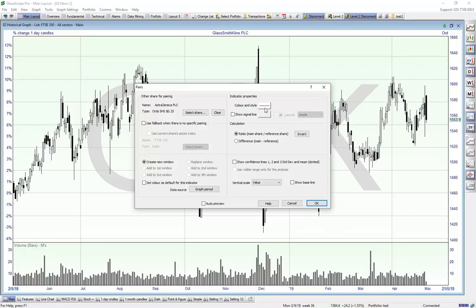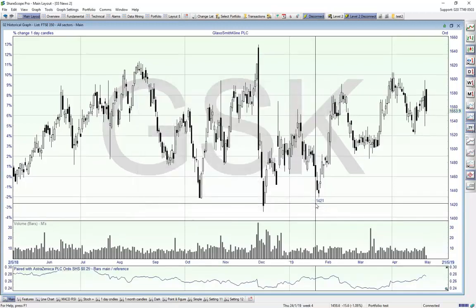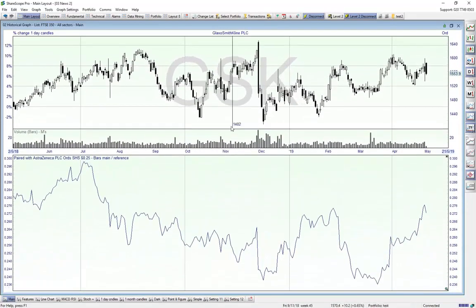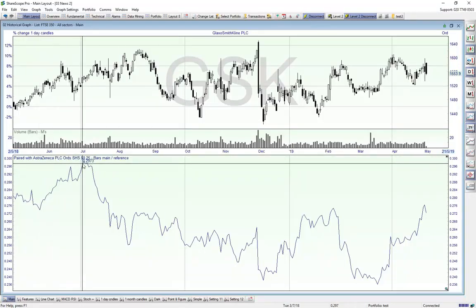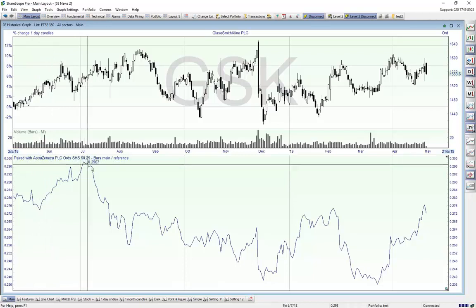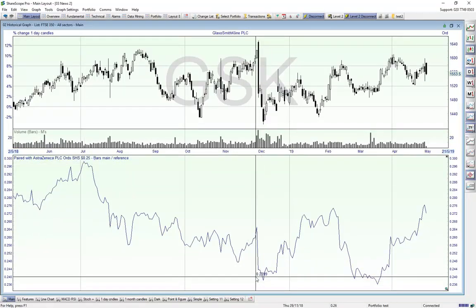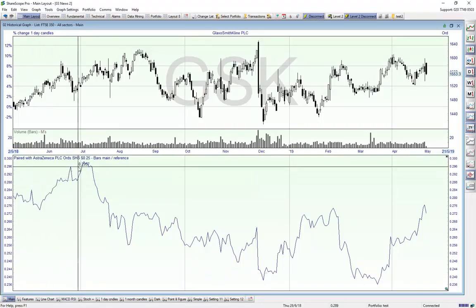You can edit the color of the style, you can add a moving average as well. But if we then click on OK, here we can see, and this is a good indication of how one share is performing against the other. We can see that the ratio was 0.269 back in July last year, and the ratio dropped. Now the ratio could drop either because the price of Glaxo fell or the price of AstraZeneca went up, but we can see that Glaxo has been performing worse than AstraZeneca over this period of time.